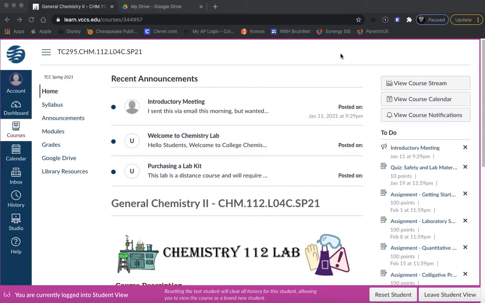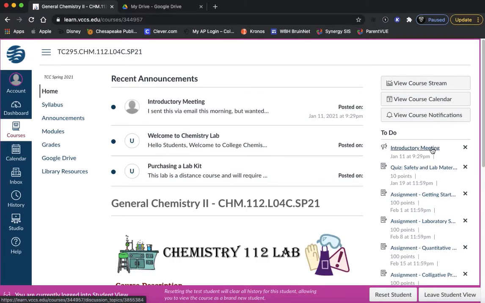On the home screen, you will see the 3 most recent announcements. If you need to see any announcements prior to that, you need to click on the Announcements tab. On the right-hand side, you will see recently posted announcements and your to-do list, as well as upcoming assignments by due dates. You can also see these assignments that are due.